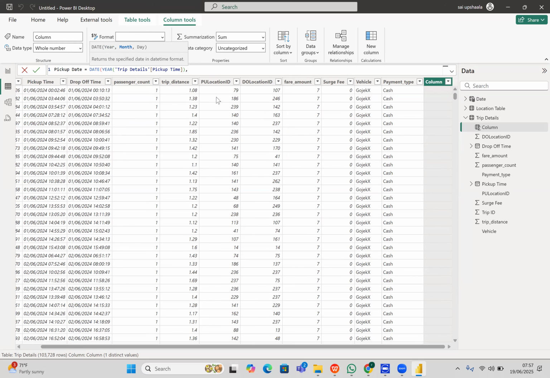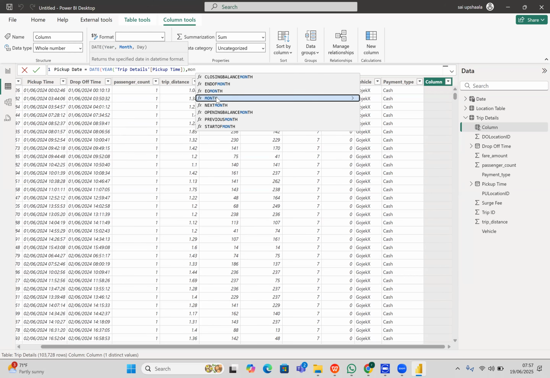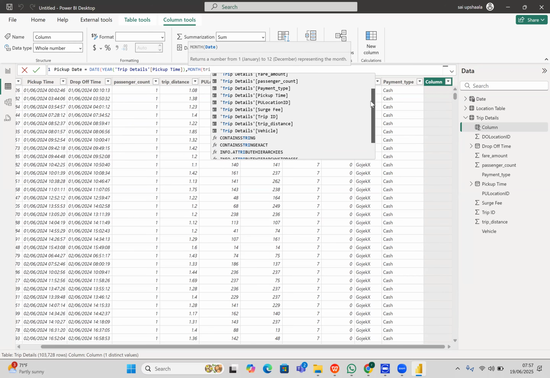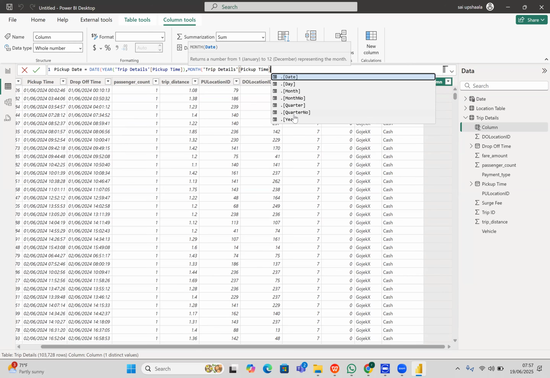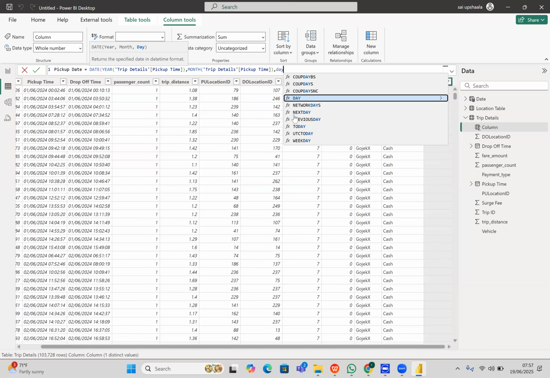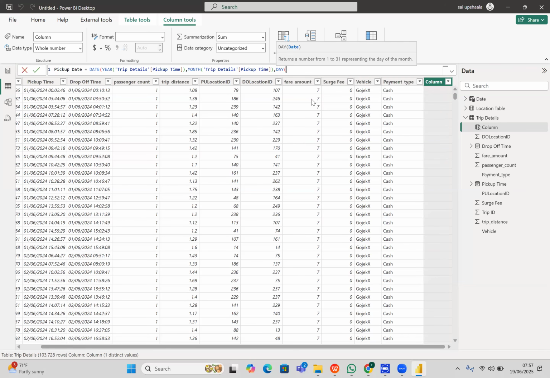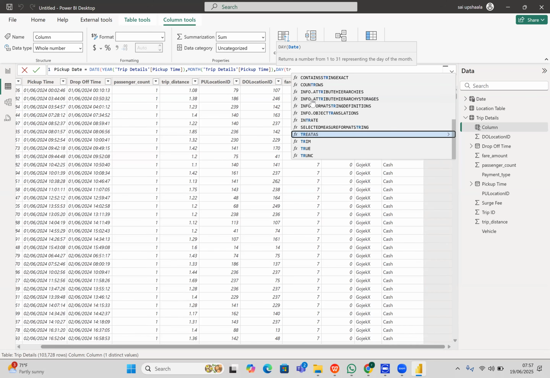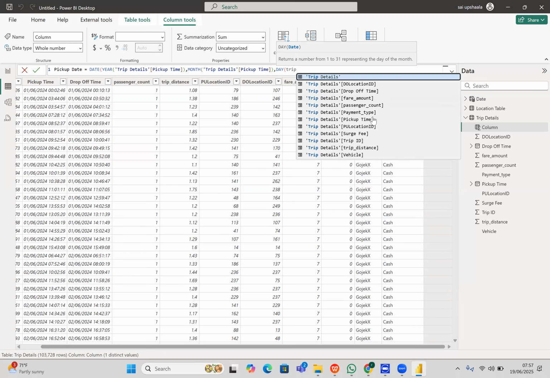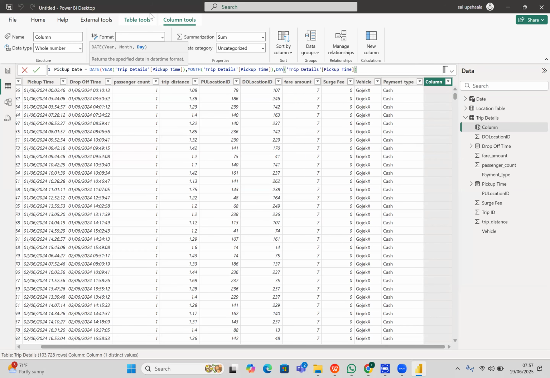Then month. Again, in the trip details table, I need your pickup time. That's it. Comma. Again, I need day. In the day, I need trip details, the pickup time again. So where is my pickup time? Yeah, close. That's it. Okay, just click on commit.